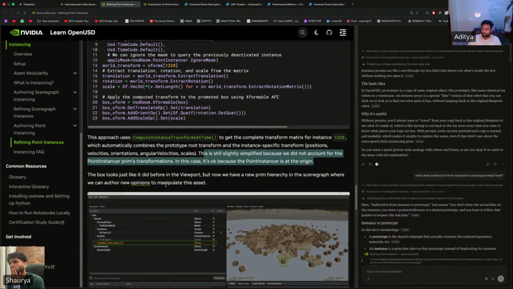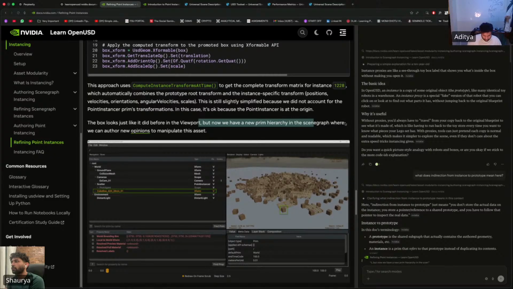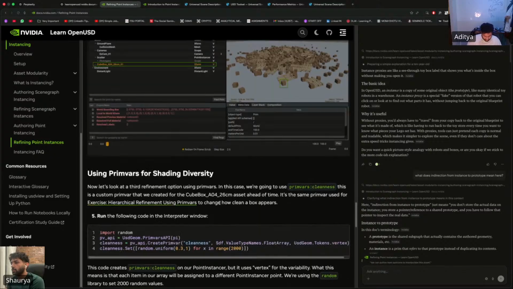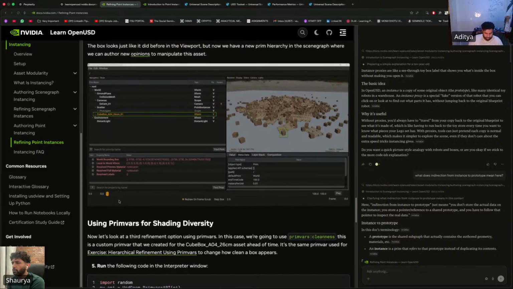The box looks like it did before in the viewport, but now we have a new prim hierarchy in the scene graph where we can author new opinions to manipulate this asset. So now it's out of the point instancer, right? Yes.